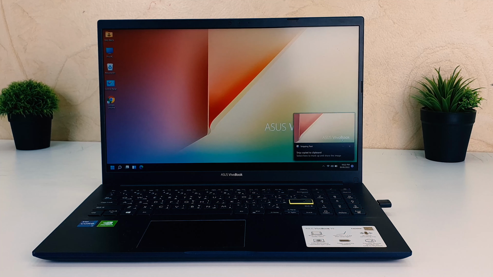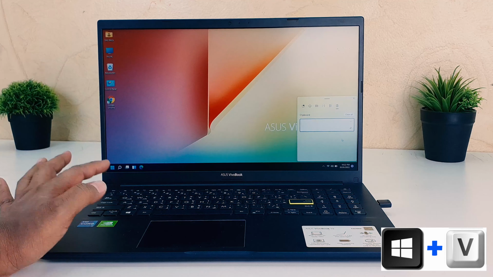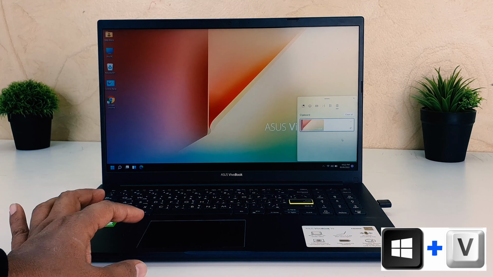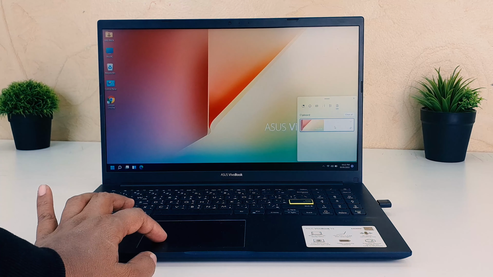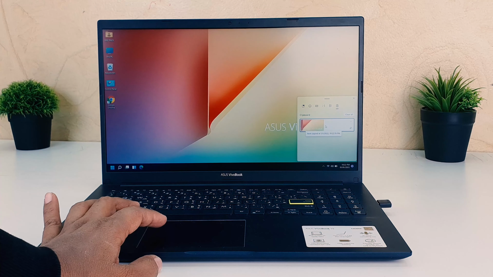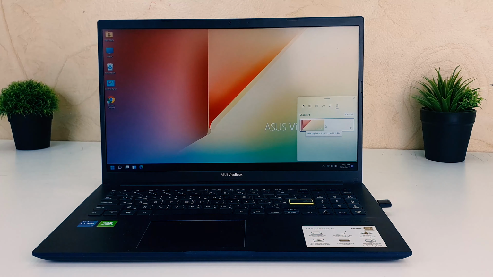Number 6 is, in some cases you might want to open the clipboard. If you would like to open the clipboard, you need to click on the keyboard Win key plus V to open the clipboard. You can see previously we took a snip, and that appears here. From here, if you decide to do some modification, etc., you can easily do that.